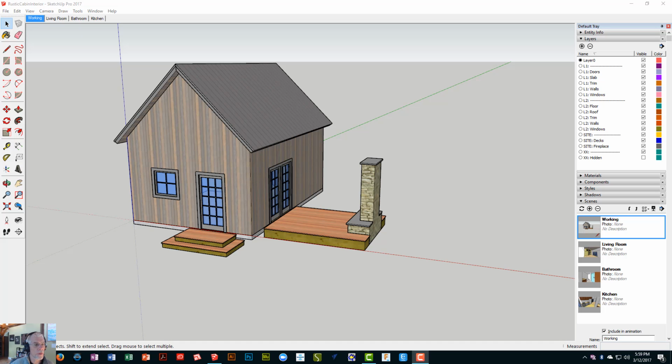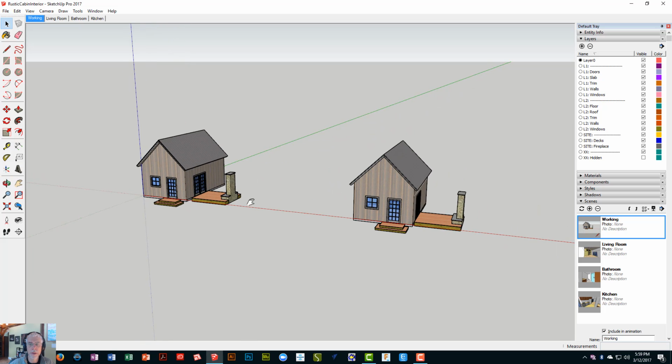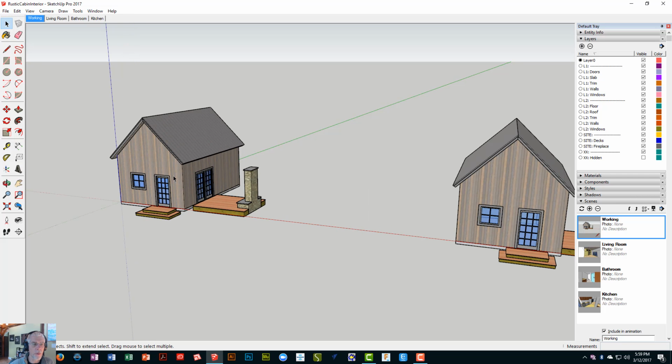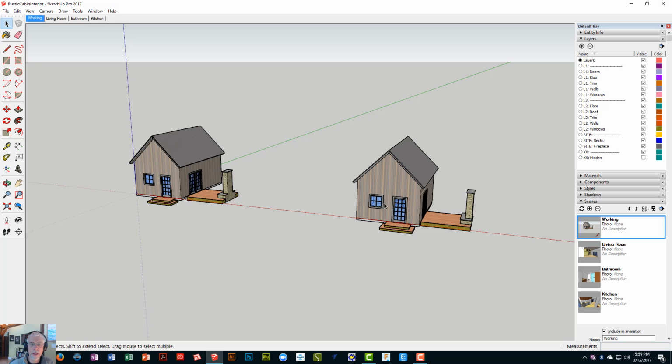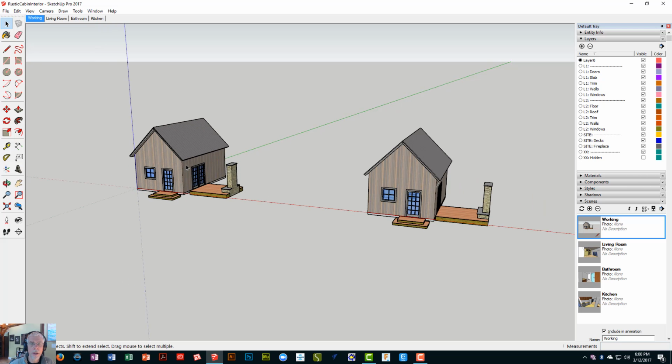In this video, I'm going to show you how to prepare your rustic cabin model for construction drawings in Layout. So the first thing I want to do is get rid of this extra model. If you've been following along with these videos, I've used this technique where you open up my model and then make your own next to it. So I just want this model, which is finished with an interior.